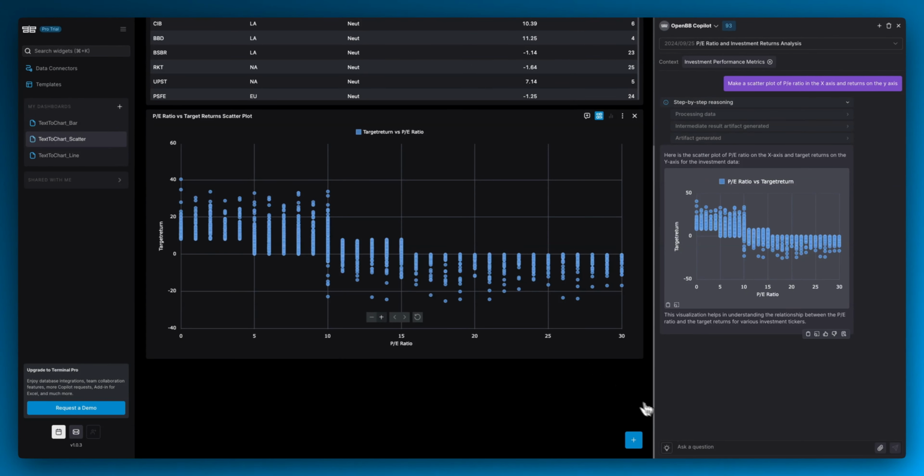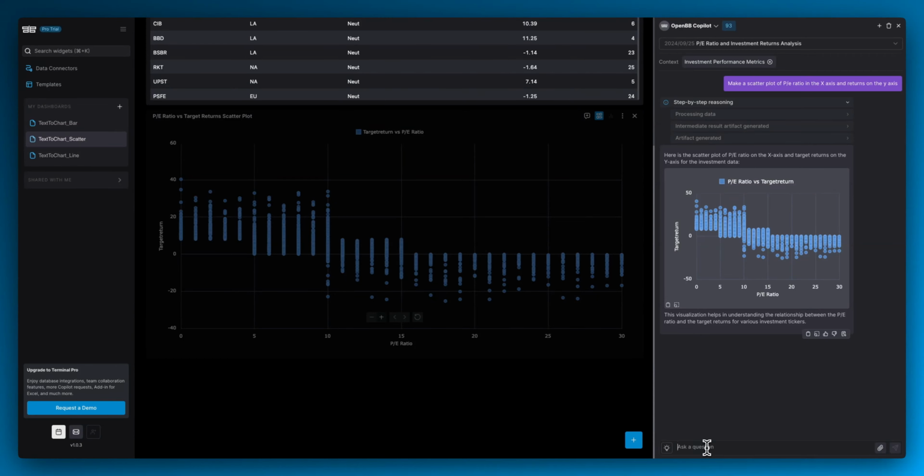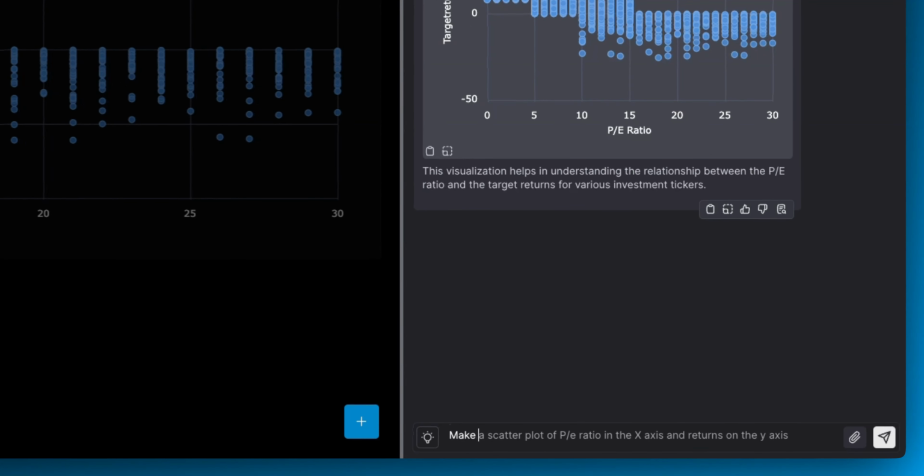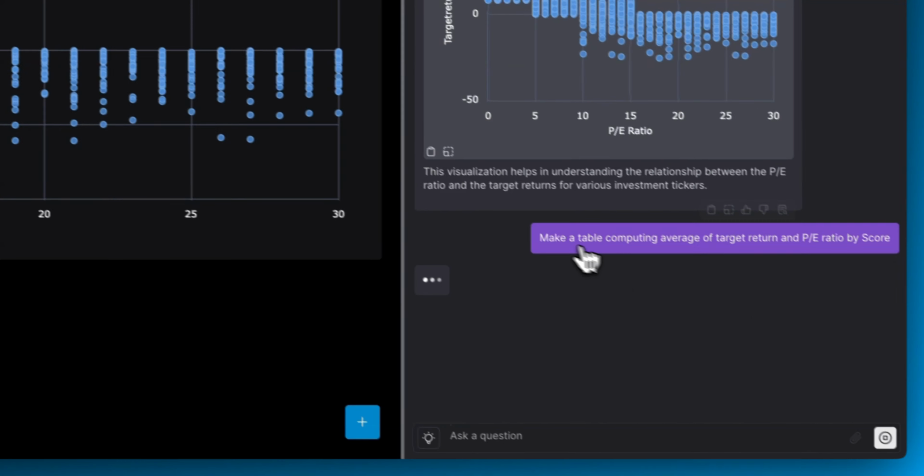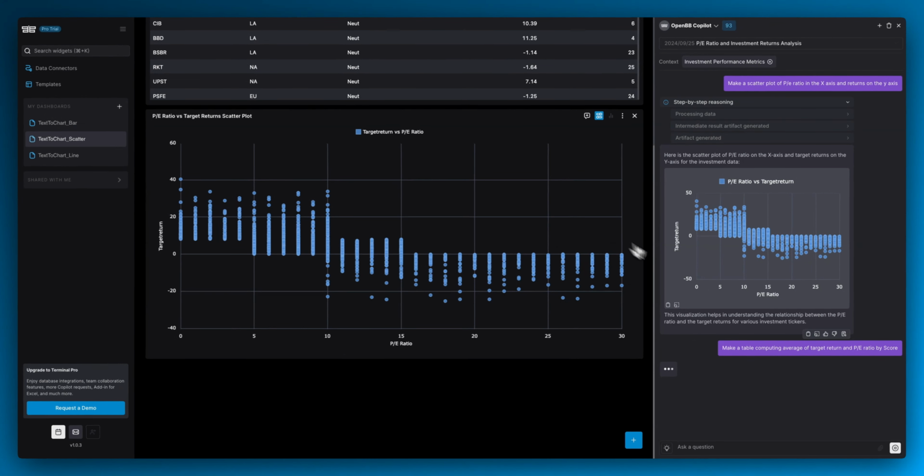Just to top off the analysis, let's say I want to know how the average target return and PE ratio are related to score. So let's ask the question to compute some basic statistics for me. So just basically do some sort of group by score, compute average return and the PE ratio, and then we can make another chart with it.